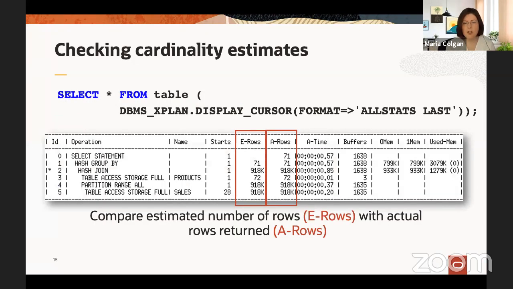So when it returns the execution plan, it's actually going to look quite different. There will be additional columns appearing in my plan table. And the most important one is, along with the original rows column that has been renamed E-Rows, or estimated rows, I'll also get an A-Rows column, or the actual rows returned by each of the operations. And by comparing the values in those two columns, I'll very quickly be able to see whether or not I got a good cardinality estimate or not.